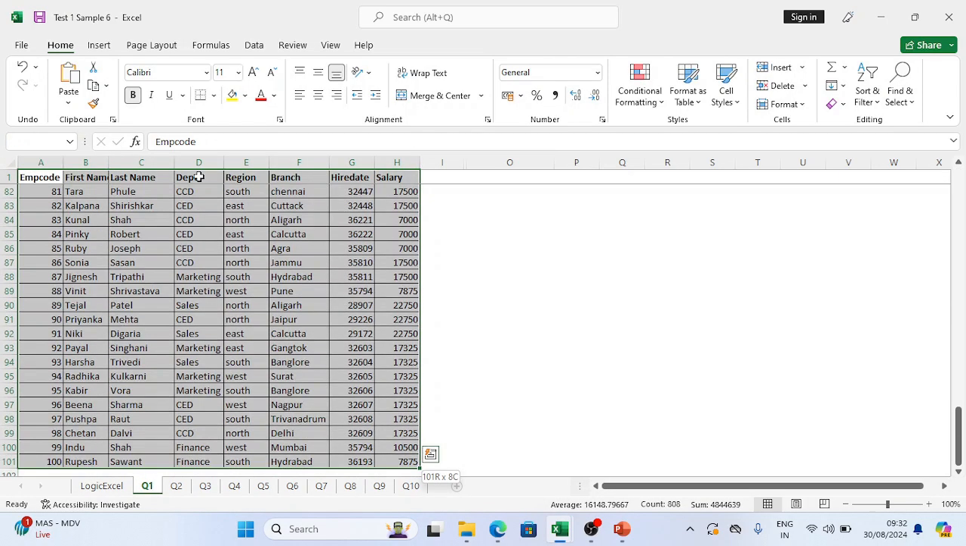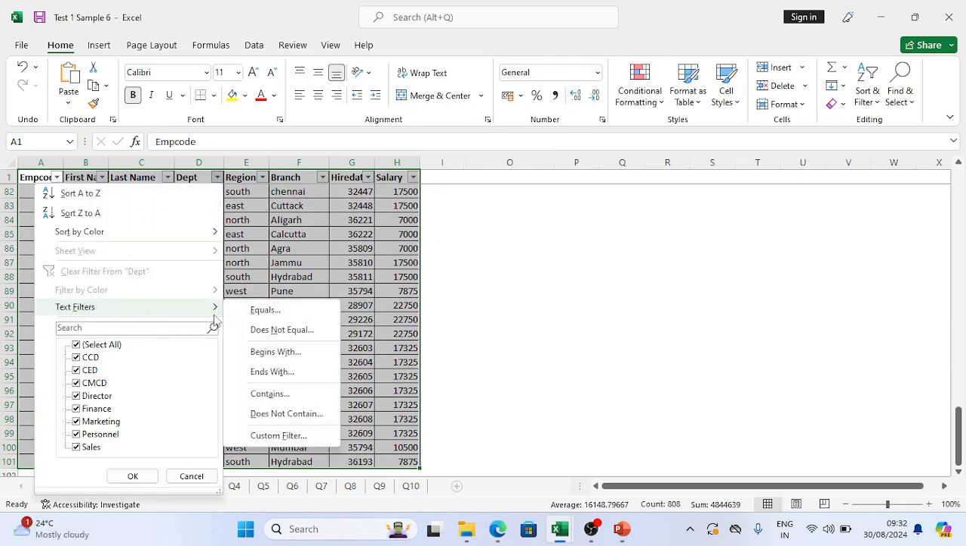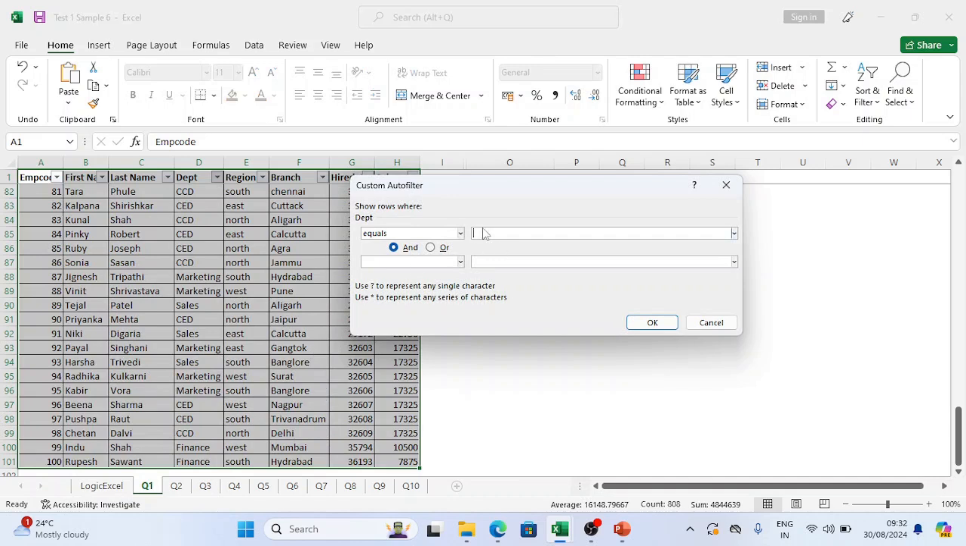I will select the data in department, text filter, custom filter, and I will apply the filter begins with. Okay, I will type begins with C and ends with D. I want there to be a single character in between that. So I'll provide a question mark.